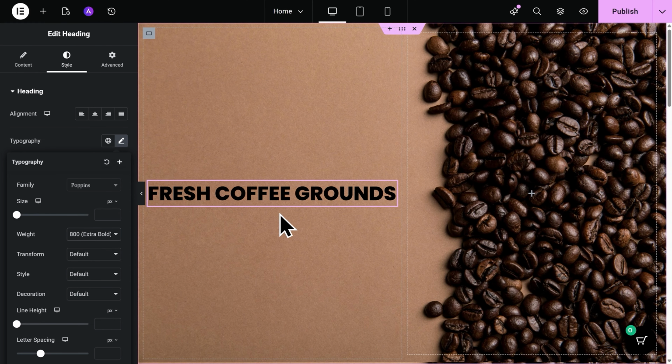Now we need to add in a subheadline. To easily do that, we can duplicate this text.